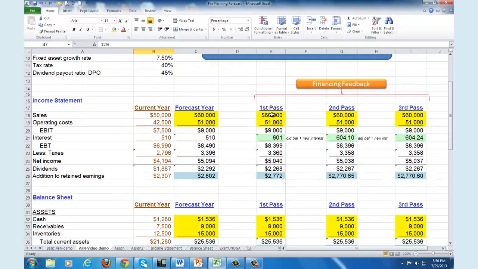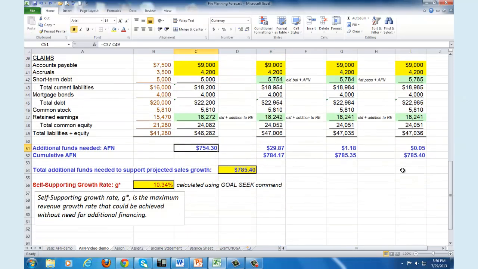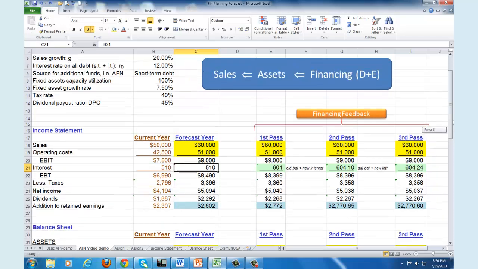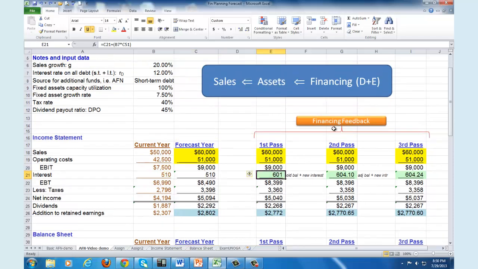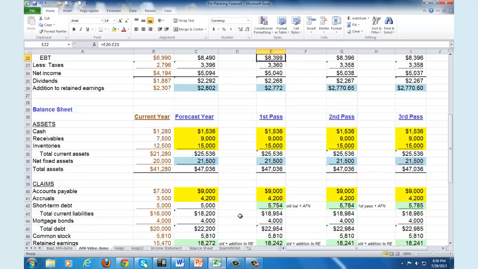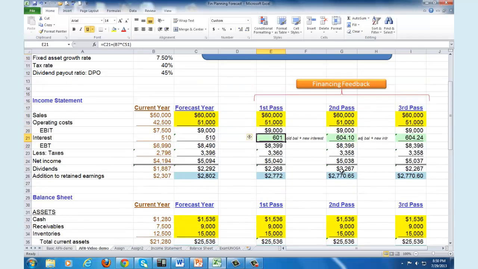In the first pass, again, everything repeats except right here. The total interest charges that will occur as a result of financing this AFN would be equal to the current interest payment of 510 plus the interest charges associated with the new AFN. So if I hit delete, I hit equal, I reference the current interest charges, and to that I will add, open parenthesis, the interest rate of 12% multiplied by the new additional borrowing, the AFN. Close parenthesis and hit enter. And that's it right here. That's how I got that 6010.